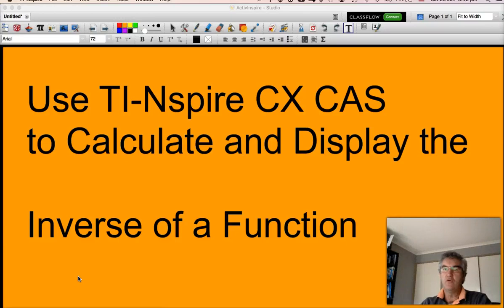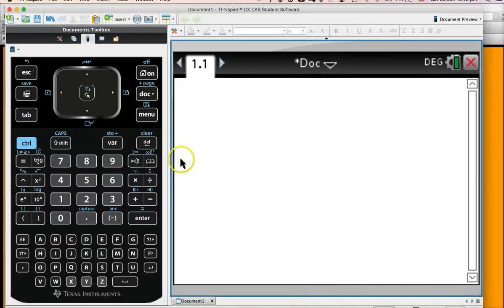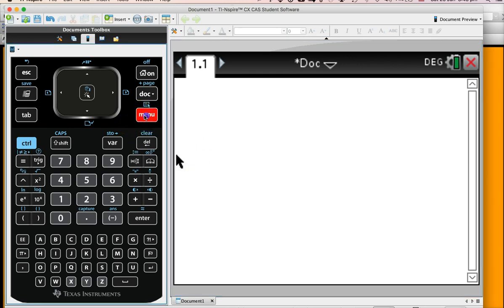Well, hello and welcome. In this presentation I will calculate and display the inverse of a function using my TI-Nspire CAS Calculator. Now, the function which I'm going to display ultimately and calculate the inverse of is a cubic function. So what I need to do is basically define it.